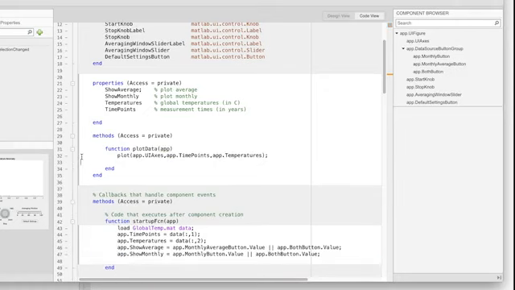Well, what about the monthly average? And what if we need to plot both? Here's what I'm thinking at this point.